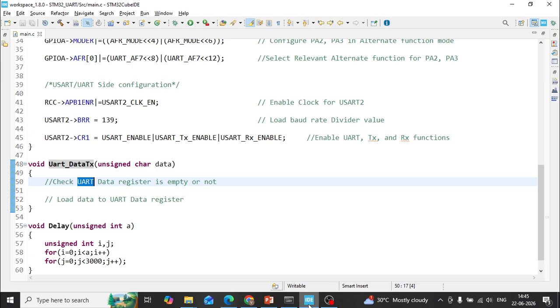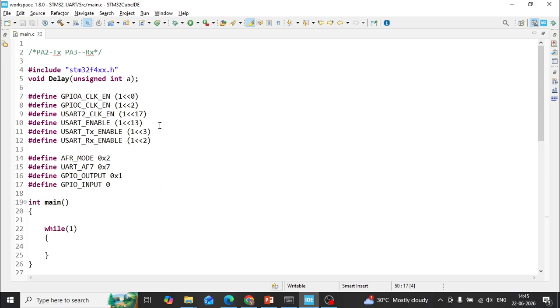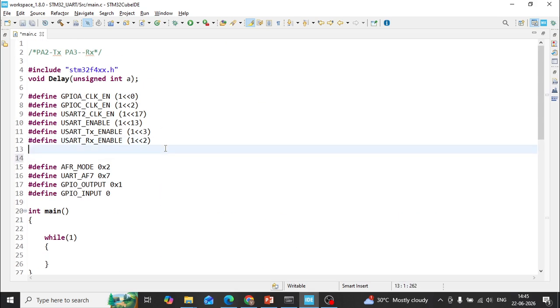So you can come back to coding here and create one macro for that. Hash define TX empty. So bit number 7. Okay, if you want to, you can write like this as well. So UART TX empty, 1 left shift 7.